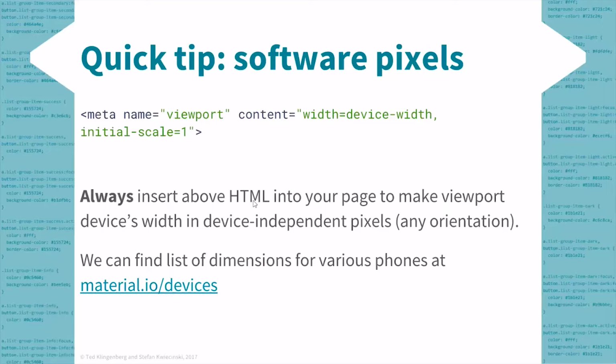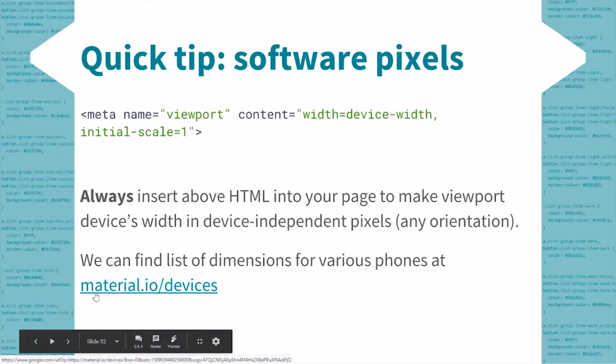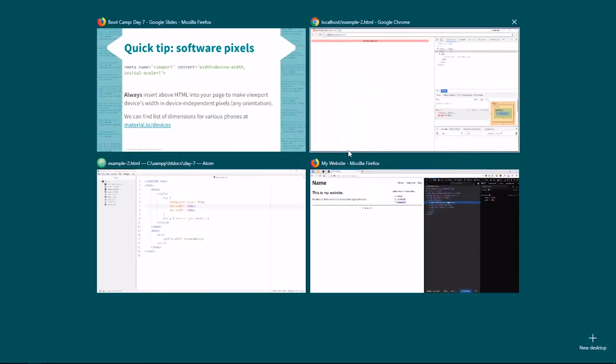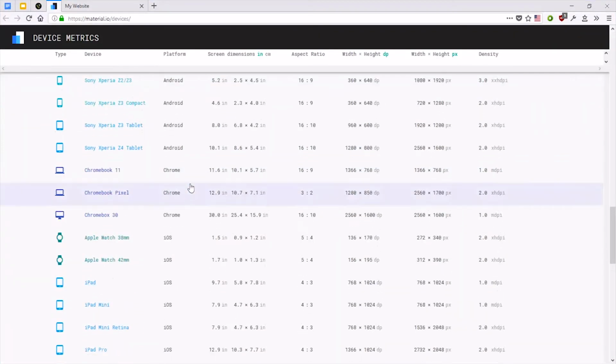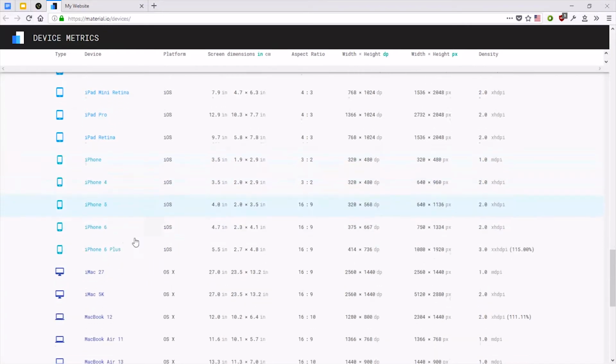We can find a list of dimensions for various phones, because there's no way we could remember them all, by going to this website, material.io/devices. I believe I already have that pulled up here. You'll see that we have a bunch of different devices that we can look at. For instance, the iPhone 6 Plus is a popular one. It's set to 414 device-independent pixels, and that's the one we used earlier. That's the width, and then the height is 736. If we were to rotate the device to landscape mode, it would be 736 pixels for the width of the browser.